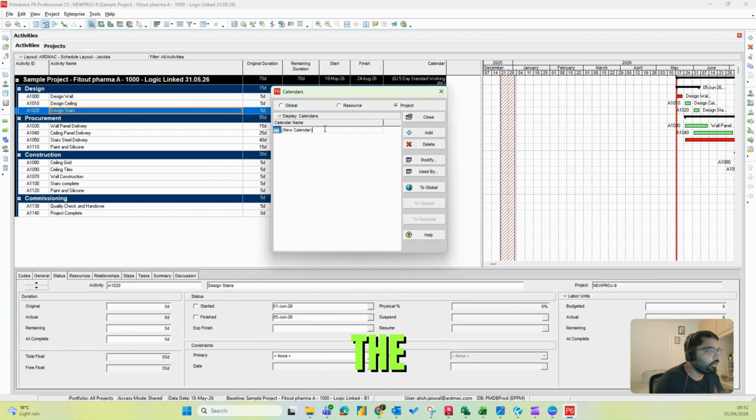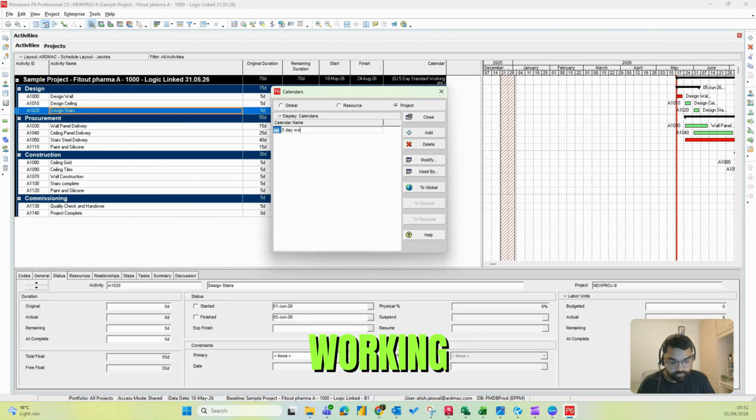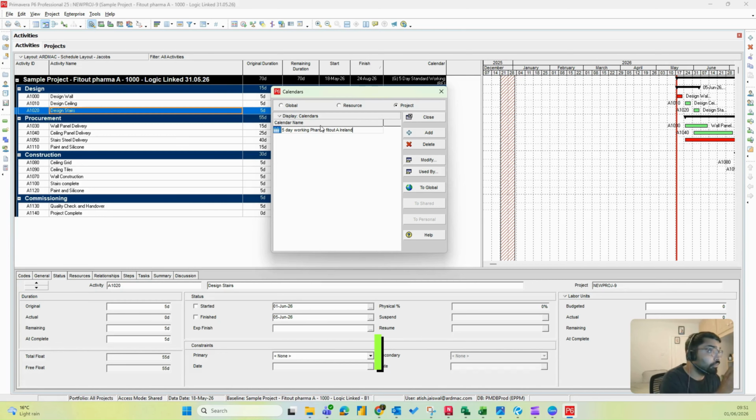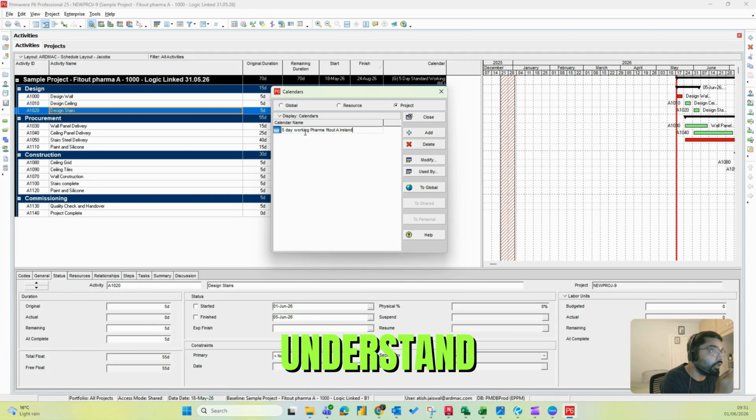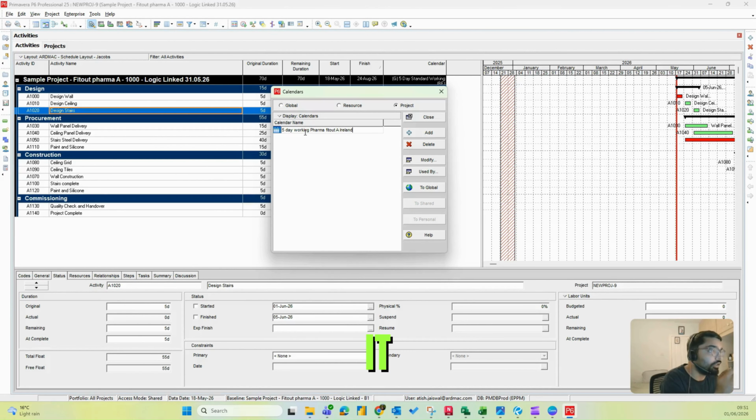Now we're going to give the calendar a clear name. So let's say, 5-day working pharma fit out A Ireland. I have given the 5-day working so anyone can understand that this project is working 5 days from Monday to Friday. So they can understand it very clearly. That was the idea behind putting this name.